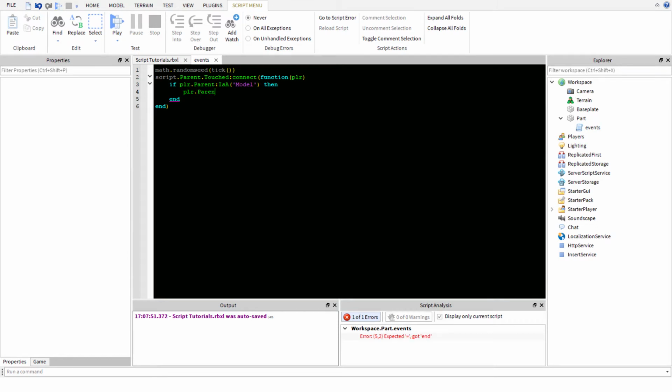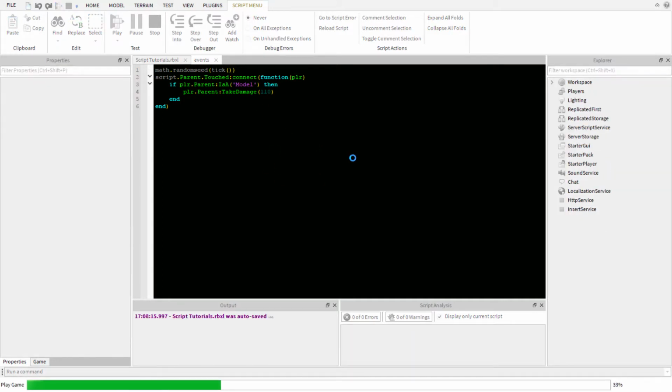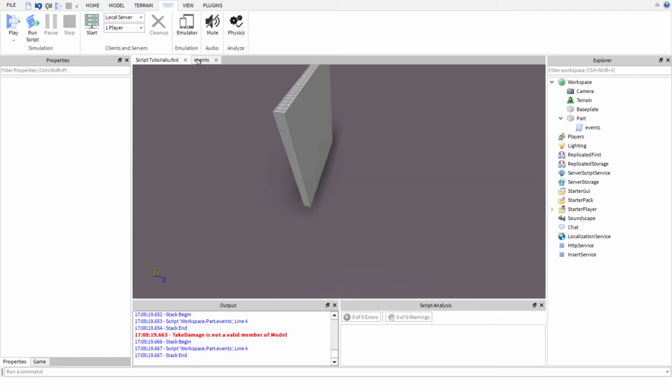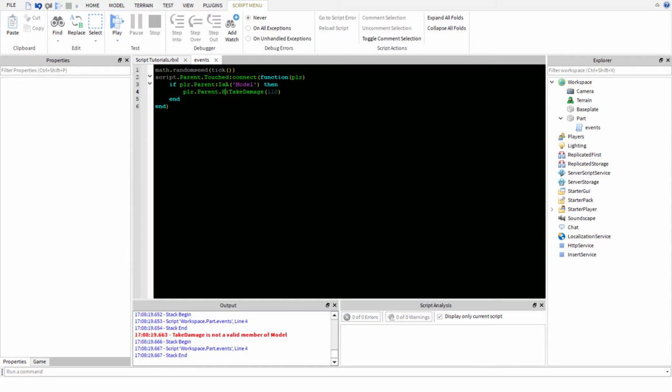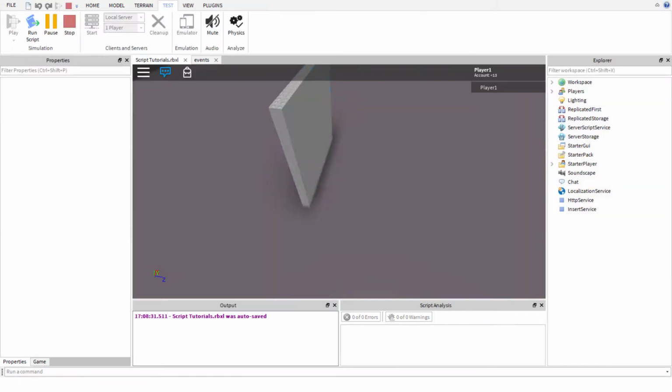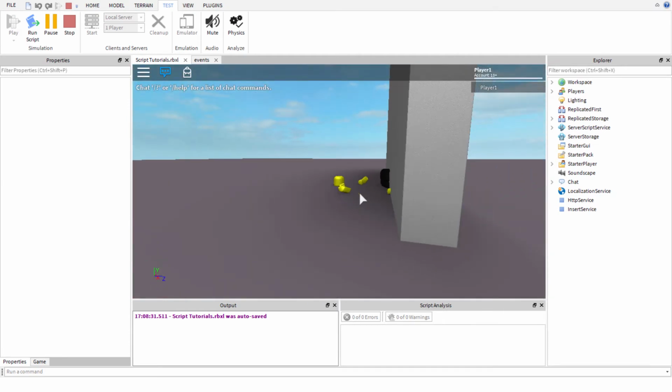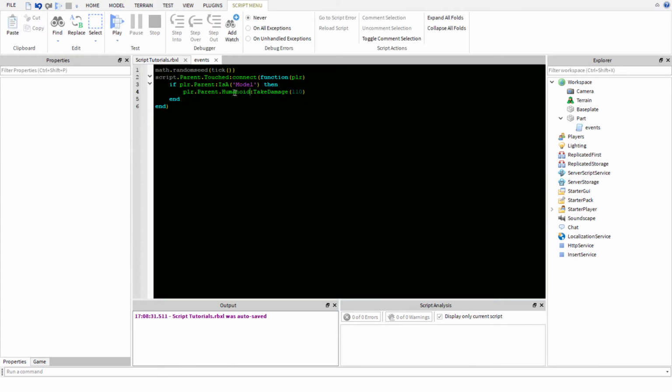Not parent, a colon. TakeDamage, and then brackets. A lot. 110, because I just want to kill him. And then, oh, that's weird. Oh, that's not weird. Dot Humanoid, because else you cannot do this function on a part or a model. And we died. So yeah, that's interesting. You can also kill a humanoid with Humanoid.Health equals Humanoid.Health minus something. But TakeDamage is a pretty cool function.